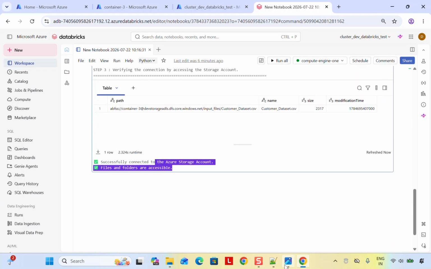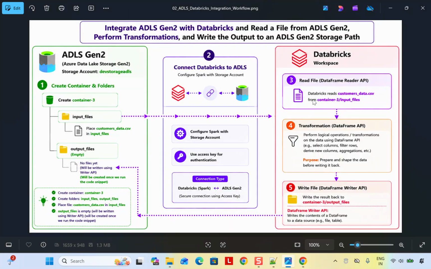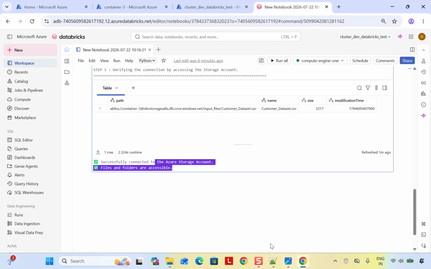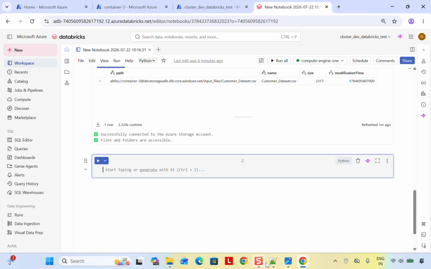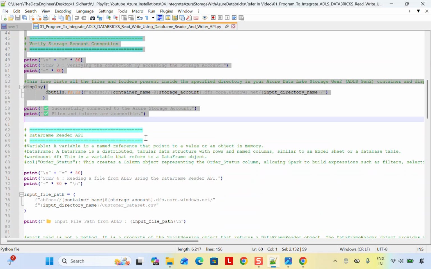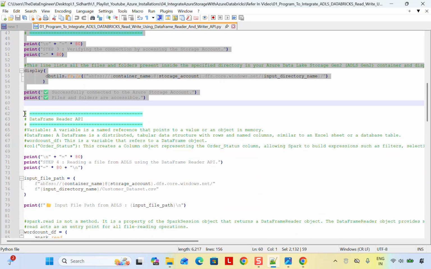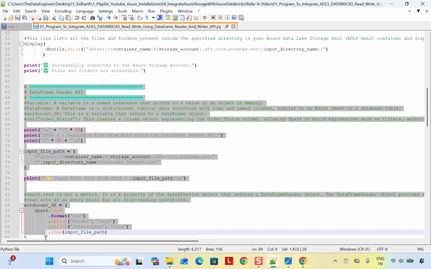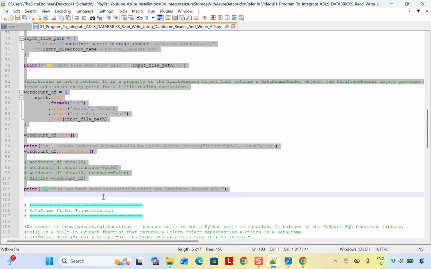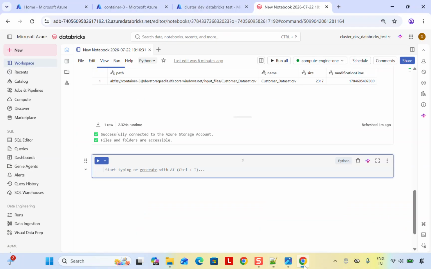Once we are done with that part, what we wanted to achieve next is to read the file which is placed here. Let's use the DataFrame Reader API and read the file. So now I'll be adding another code here, and we'll go back to this file and copy-paste the DataFrame Reader API code, and we'll see whether it is reading the file that we wanted.